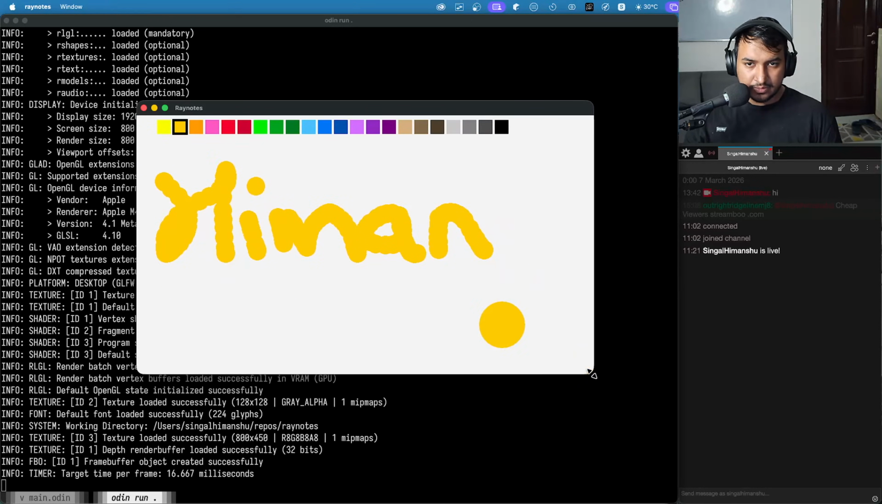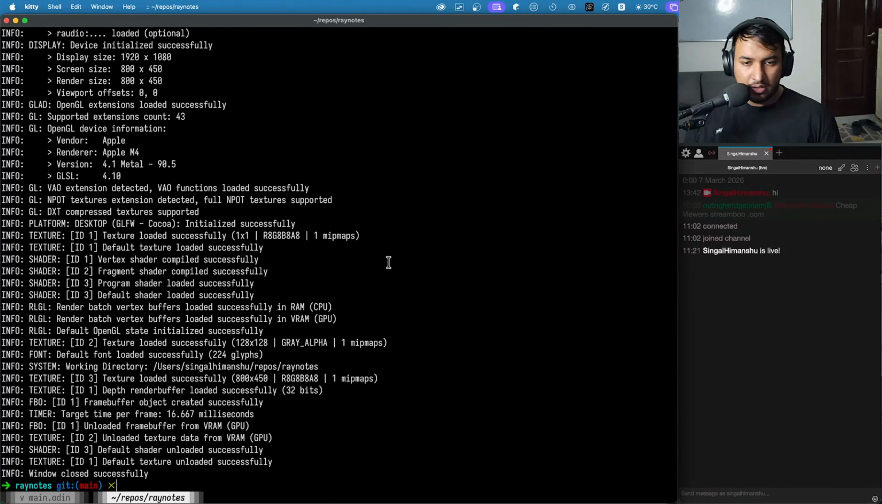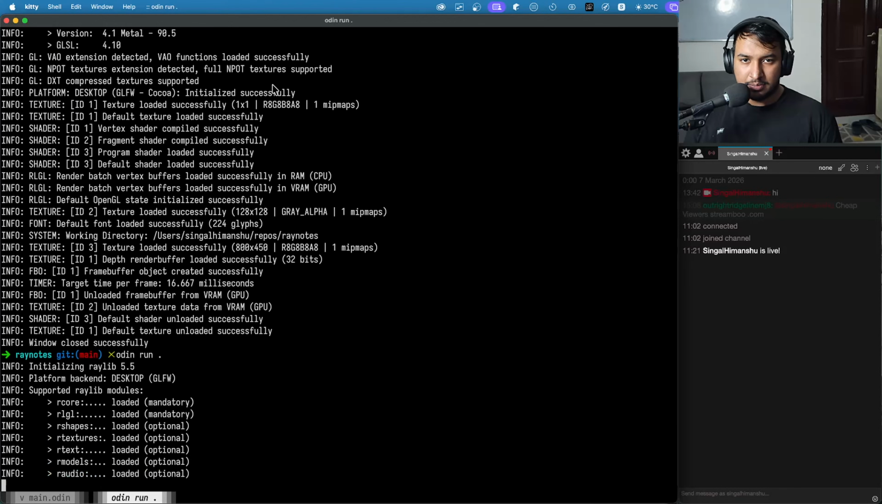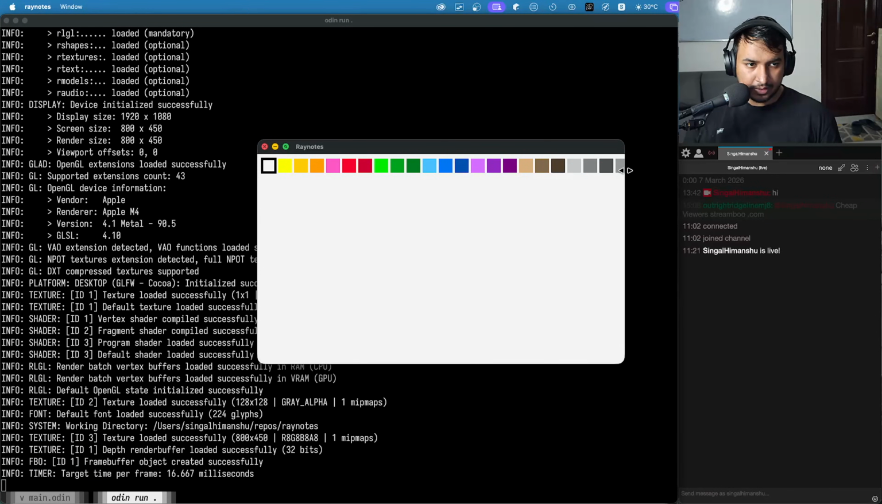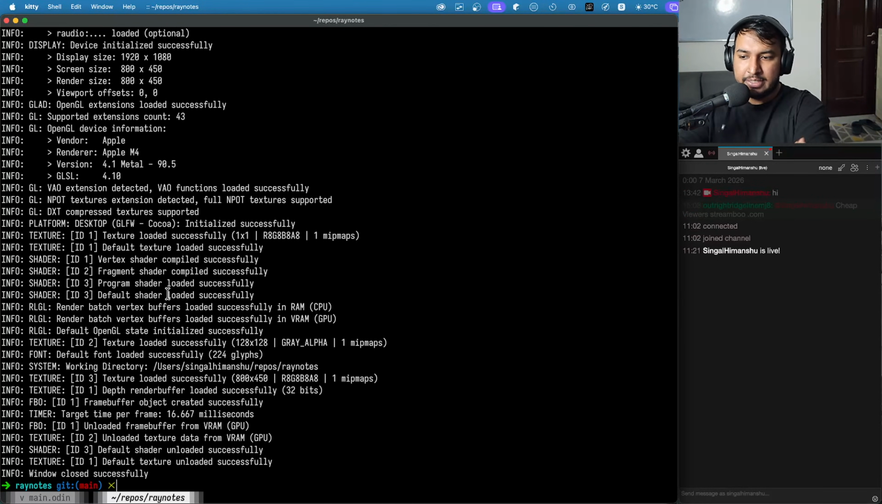If I resize this, you can see that it resizes, but I can't draw outside this particular area. And when you first launch the app, the color palette is also not complete. If I resize it, then you will be able to see the entire color palette. One more thing is that we probably don't need so many colors, so I am thinking of implementing some sort of a color picker today.